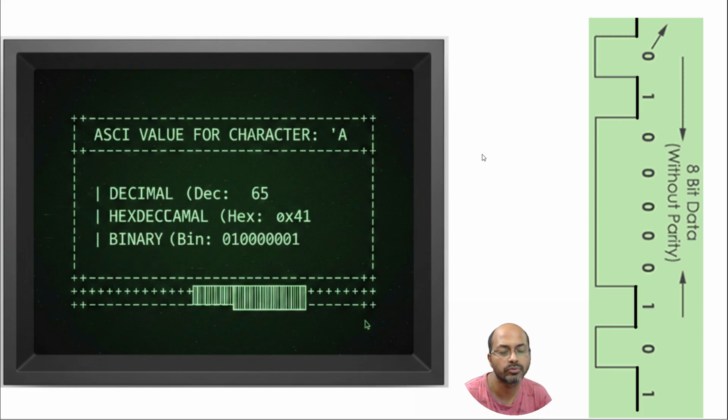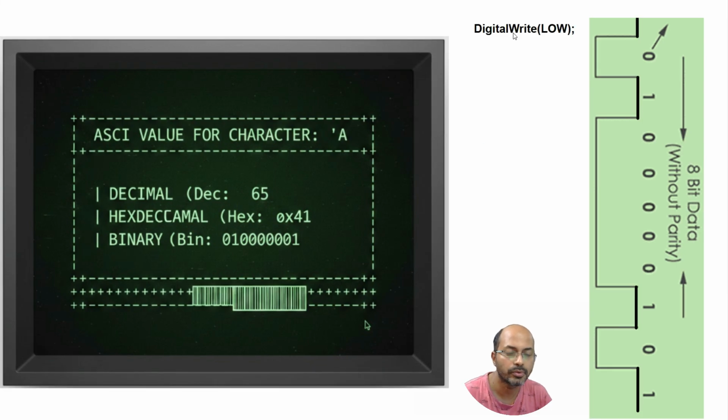So how will the code look in C++, let's see. When you wrote something like set signal to high or low in PictoBlox, in the lower-level C++ code it looks like digitalWrite. There's a function called digitalWrite. We send low, and this is how it works.